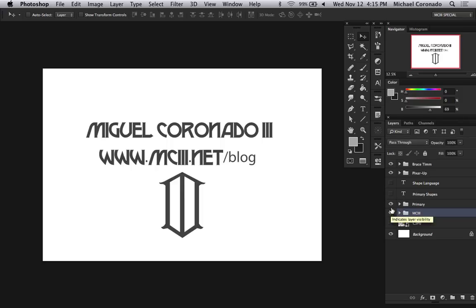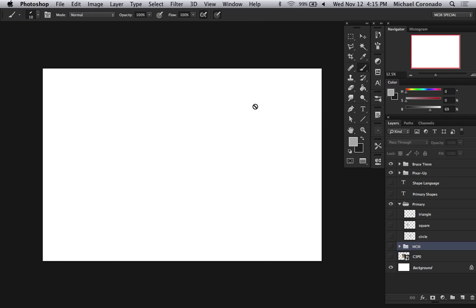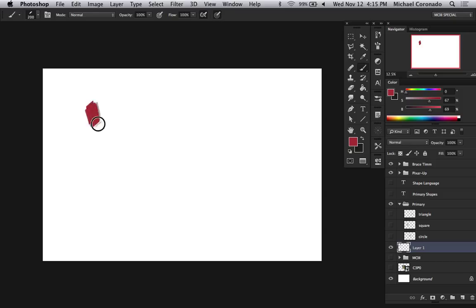So let me turn off this slide and go over primary shapes. You know what primary colors are. So primary shapes, let's see, a new layer. Let me hit grayscale. There we go. Red. Red. Yellow. Let me try to get a decent yellow. That's actually kind of green. Okay. Red, yellow, and blue.